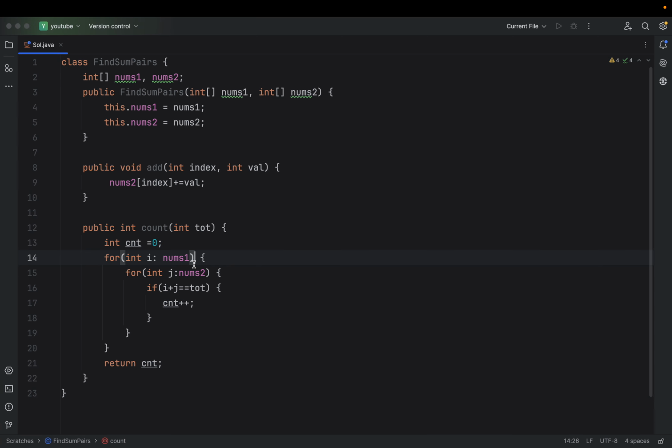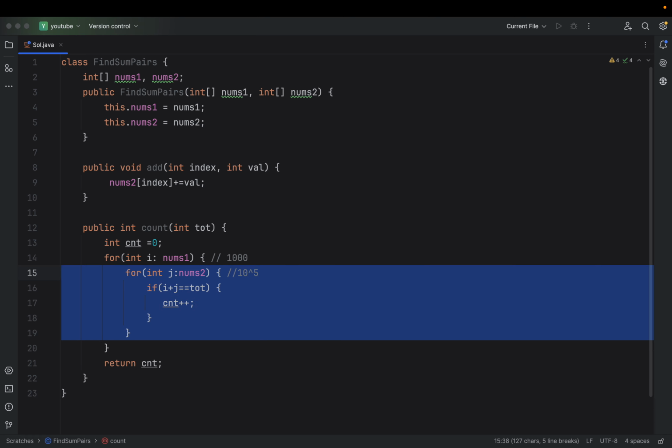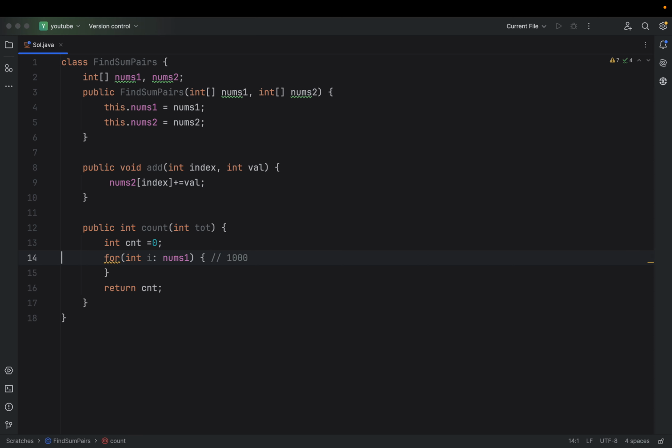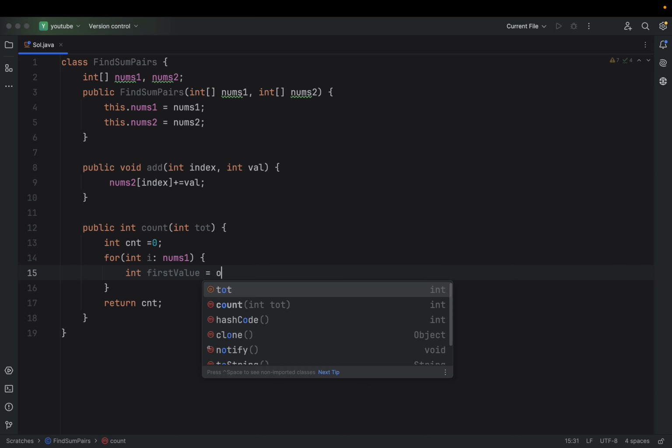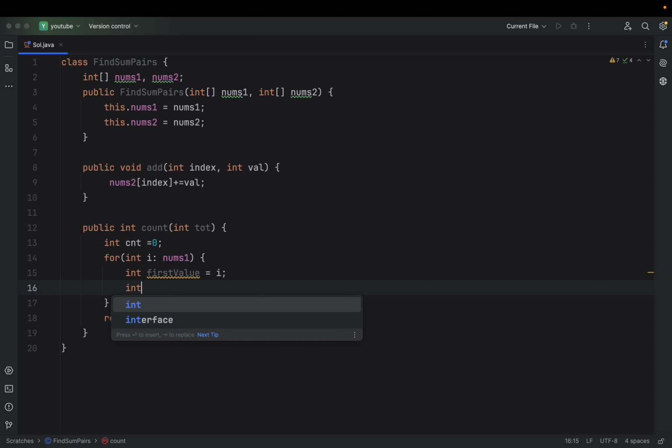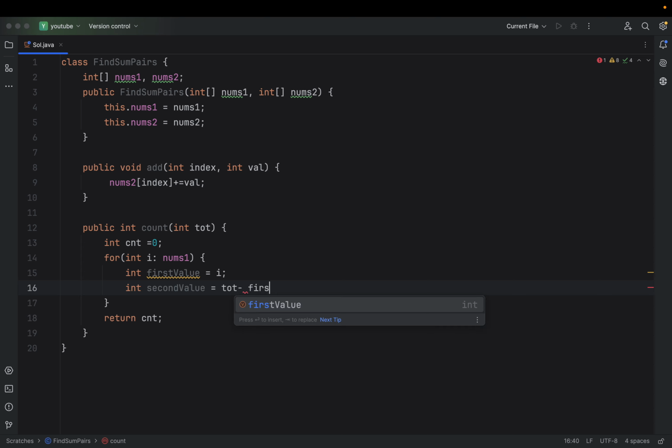So what we can change here is, we know nums1 size is around 1000 and nums2 size is 10 to the power 5. If we can avoid the second loop, then we can surely improve our time complexity. To do that, we are basically only finding, if the first value is decided, like the first value is i basically, then the second value will be equal to tot minus first value.